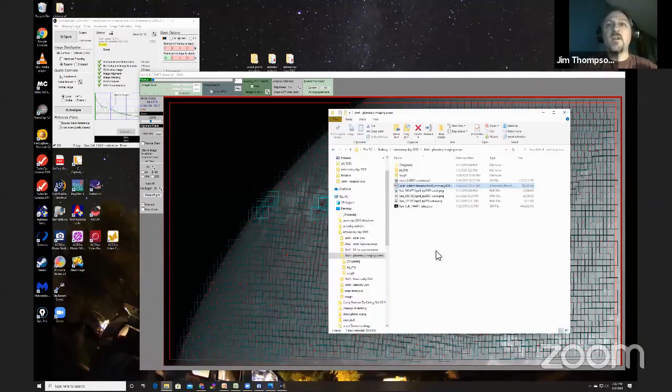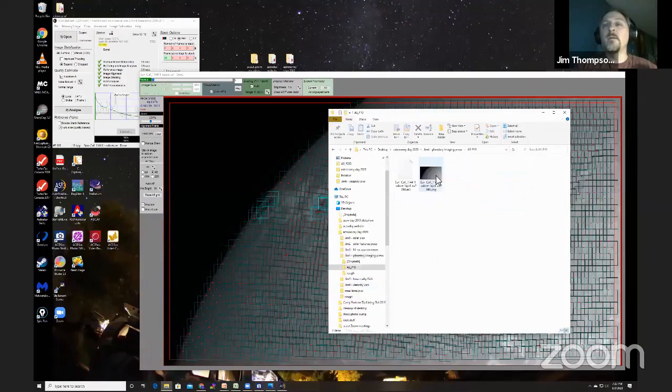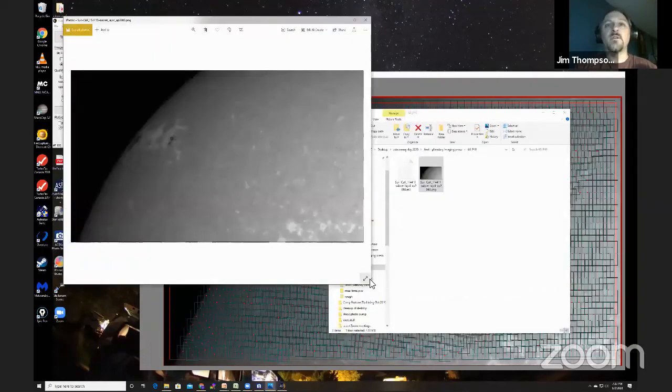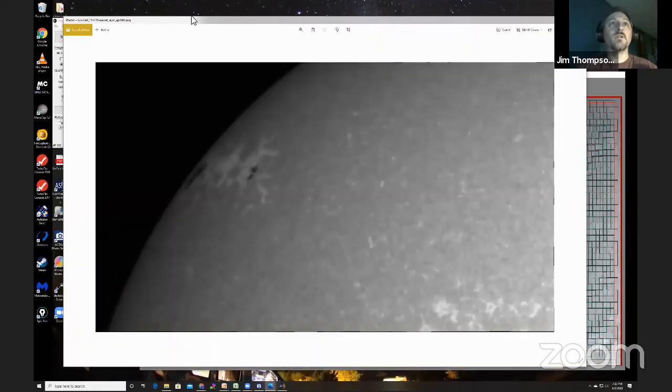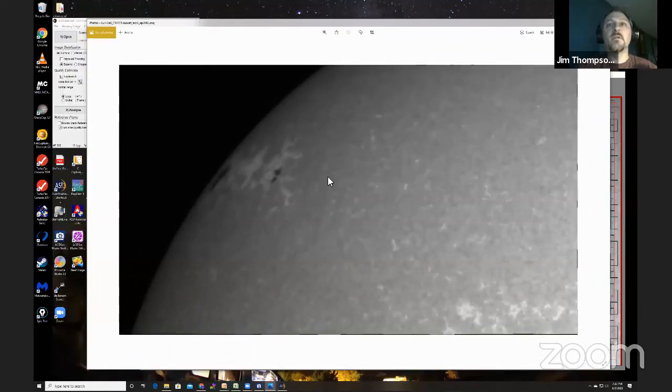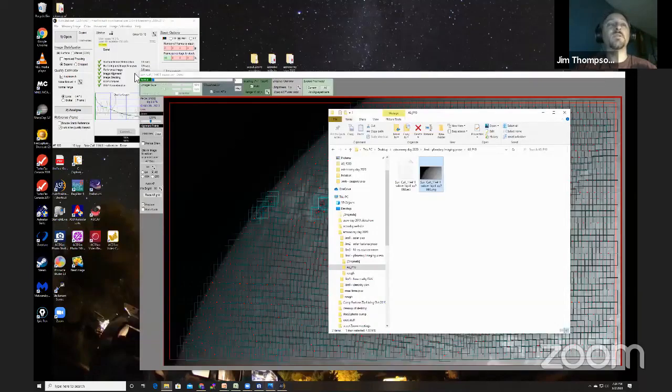So let's go see if I can find what it did. Here we are. So here is the result of the stack. You can see it actually did a pretty nice job of sharpening up the detail around the sunspots, especially the plages that surround it. So that was from stacking 10% of 100 frames. So that relatively simple process. The software makes it really, really easy.